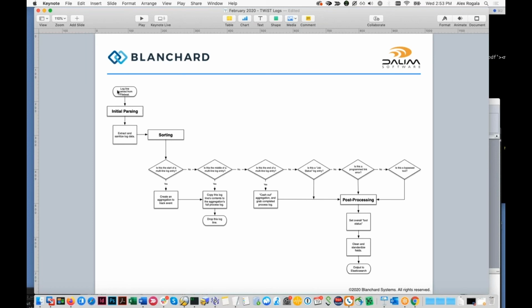So how this would wind up working, just as a very simple flowchart, a little different from how we're going to implement it, but the general idea is we get a log line in from Filebeat. We go through an initial parsing phase where we extract and sanitize the log data, sort of like what we're doing in the last example. We move on to sorting then.